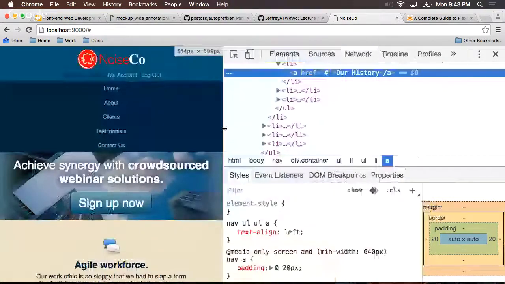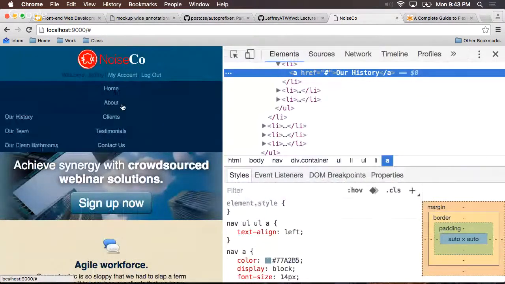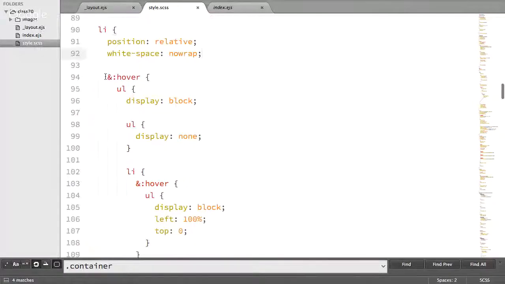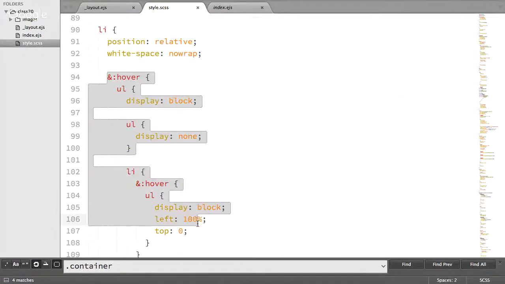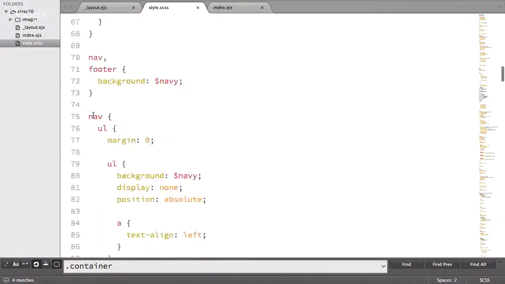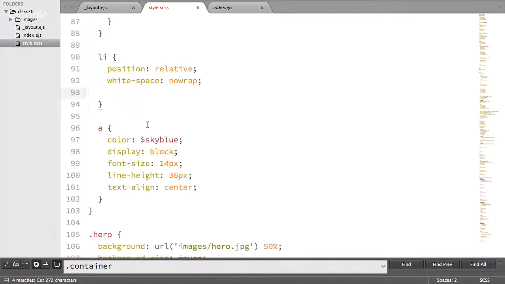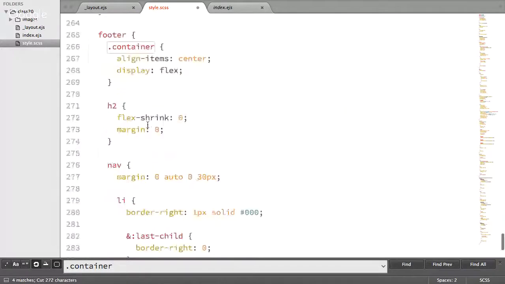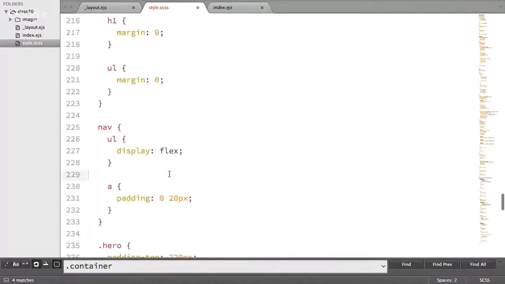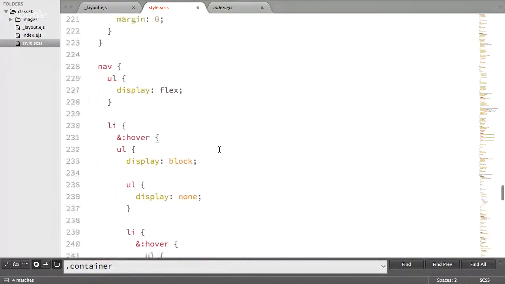Finally, let's make this not happen, even though, of course, on a mobile device there's no such thing as hovering. Let's just make it so this whole thing, li hover, ul display block, and all of this, is going to go into the li rule for nav, all the way inside the media query, which is right here. There.